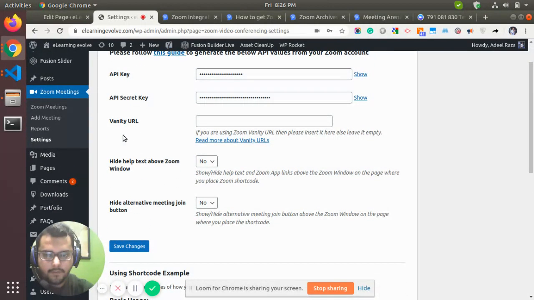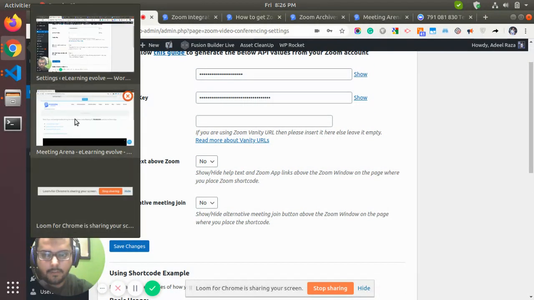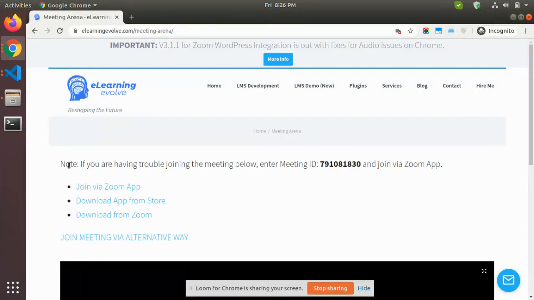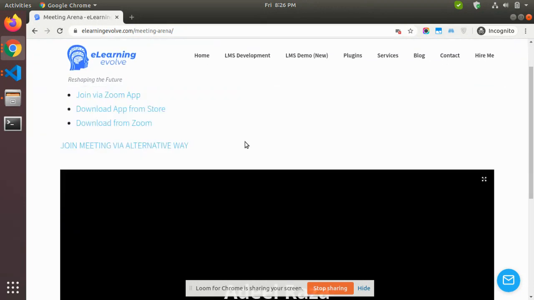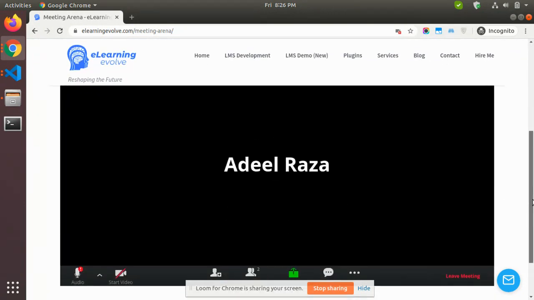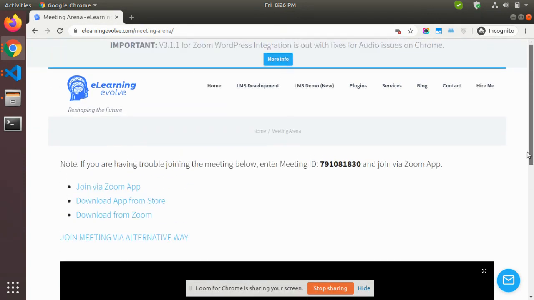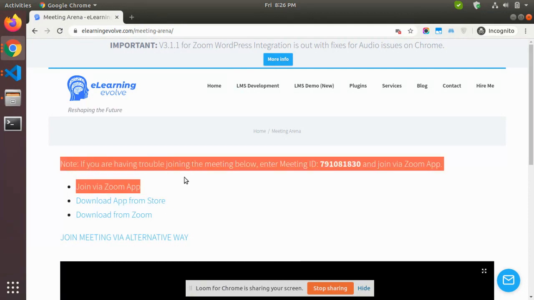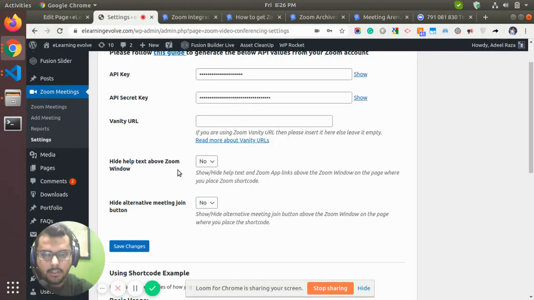If you want to disable the text that is shown on the meeting page, so this is the text that is shown, and it's because if someone is not able to join the meeting from the window which the plugin provides, they can download the app from these links and join via the app by entering the meeting ID. So if you don't want these things to be displayed on the meeting page, then you can just simply use these options to disable them.